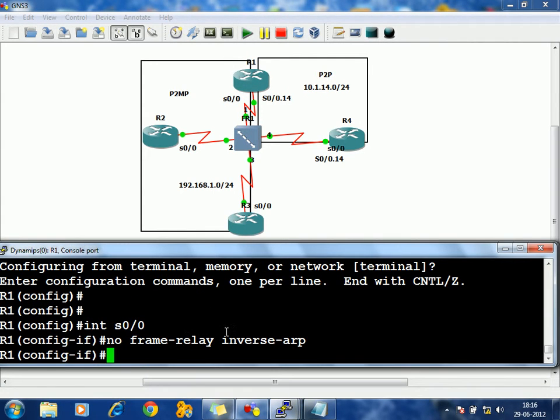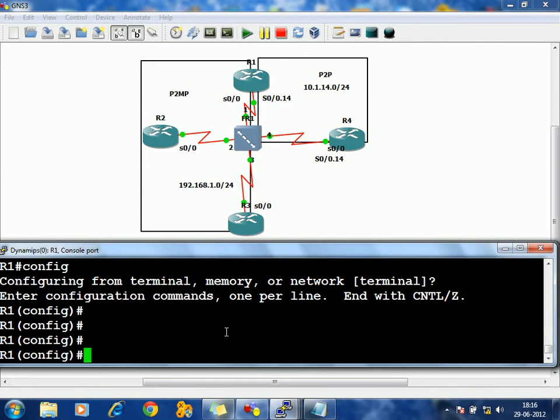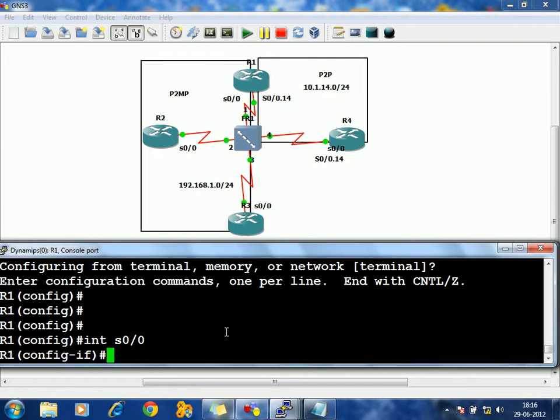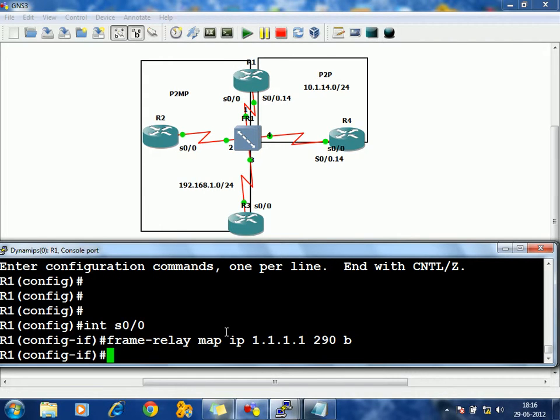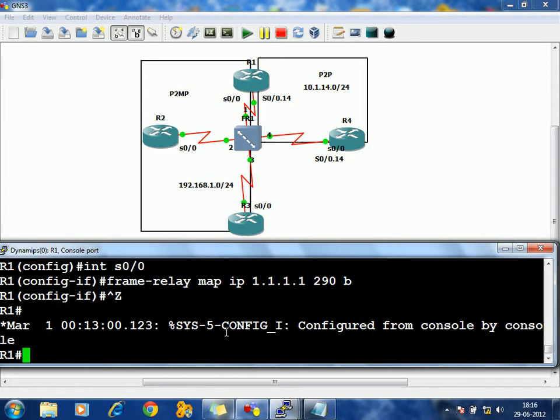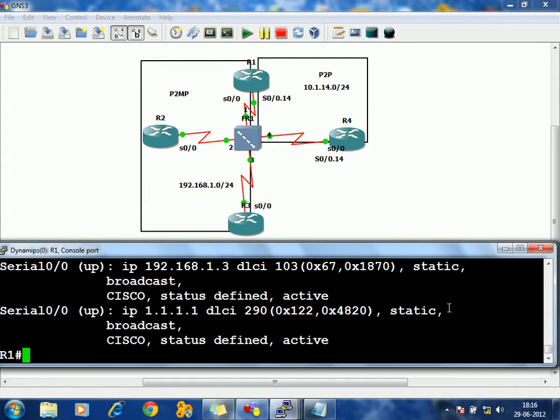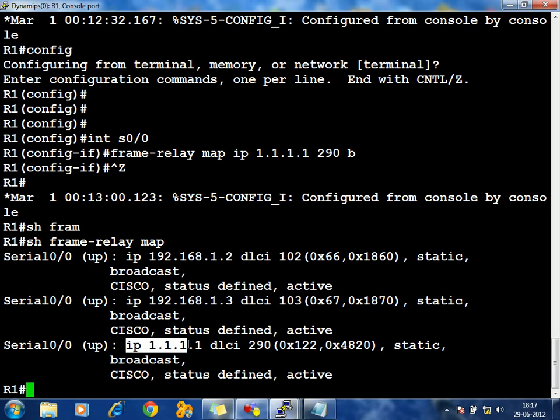Suppose someone comes to your router and goes inside S0/0 also. What they are doing is mapping an address with frame relay map IP. Suppose some address 1.1.1.1, they are mapping with some DLCI like 299 or 290, with the broadcast keyword. Will this frame relay mapping be taken by router 1? It has taken 1.1.1.1 as static and still it is active.